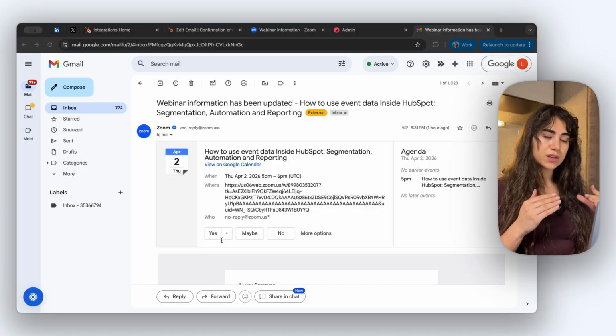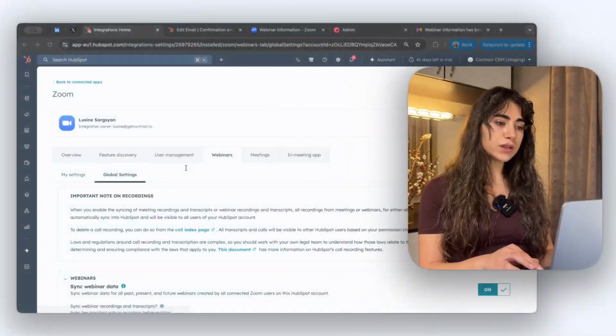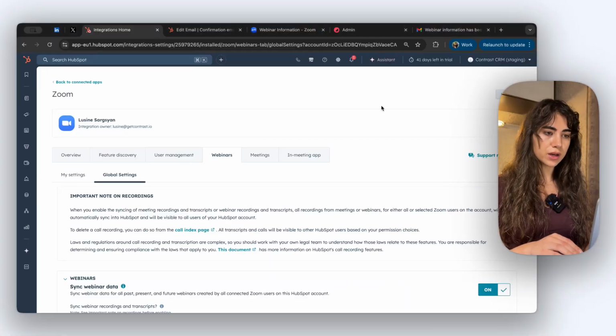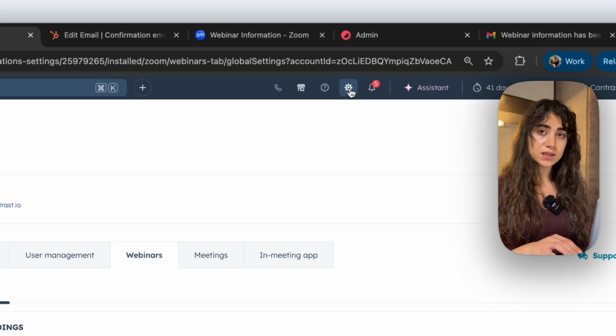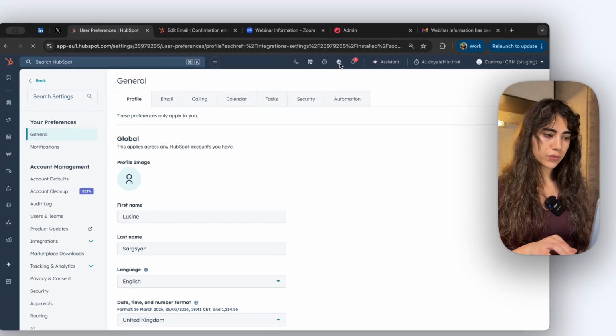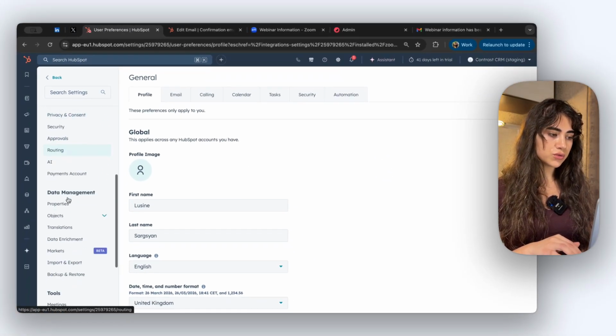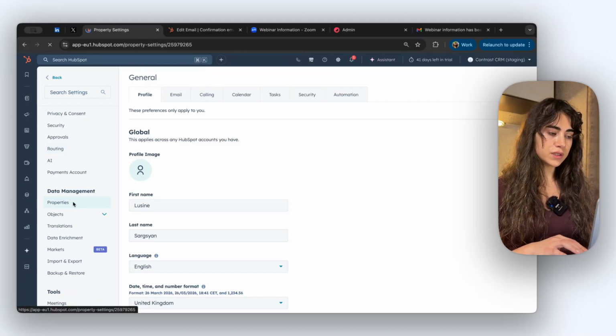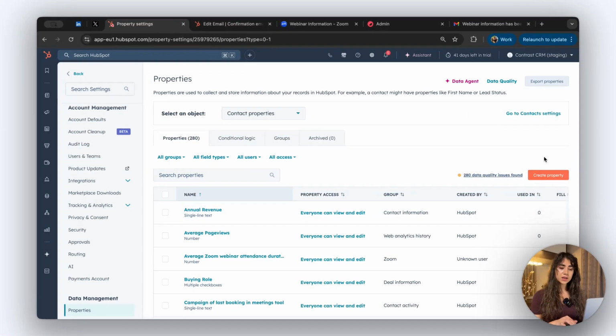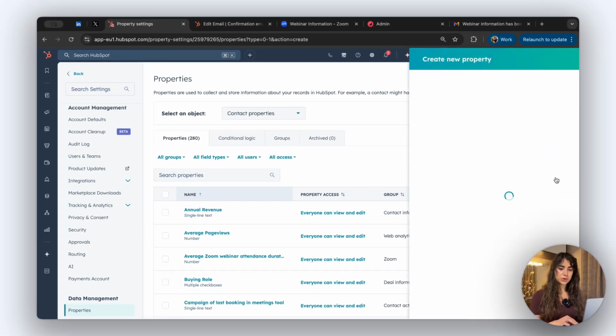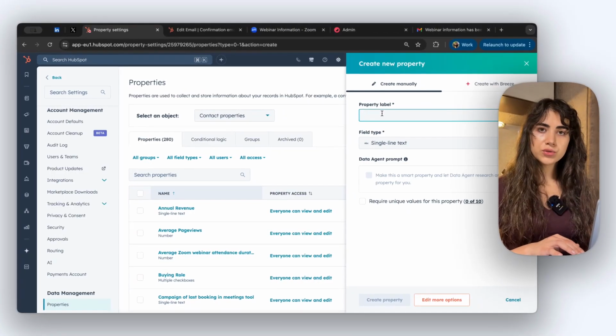The order of the steps here matters a lot, so you need to pay attention. First thing we need to do is create a custom contact property to store each person's unique join link. We need to do this before we create the workflow, so the workflow has somewhere to put the link. To create a custom contact property, go to your HubSpot account. At the top, you have the settings icon. Click on it. Then scroll down to Data Management, click Properties. On the right side, you have the Create Property button. Click on it. We need to give it a name.